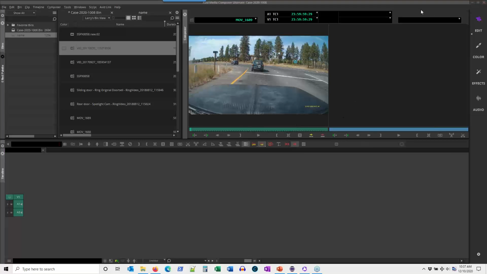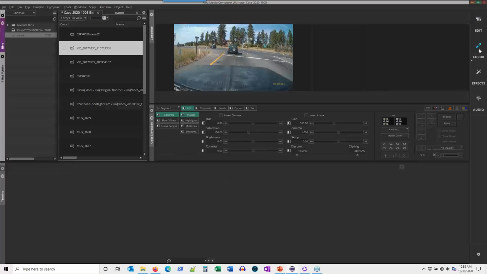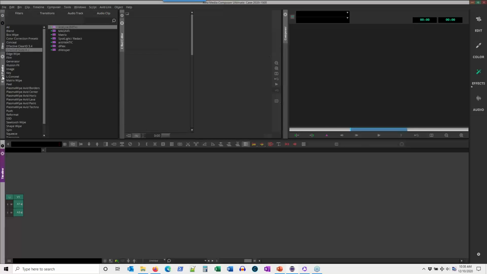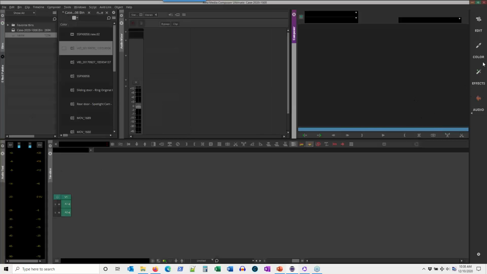And as I was mentioning, you can also minimize or just change between workspaces using the convenient shortcuts over on the right-hand side of the interface. So we have our default edit workspace, our color workspace, our effects workspace. So you can see I now have my effects palette, audio, where we've got metering and things shown.